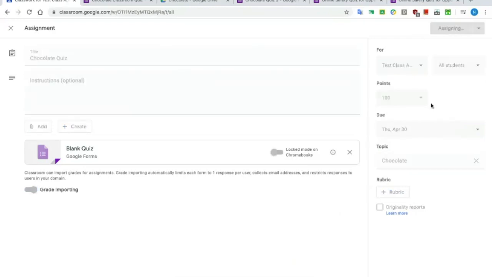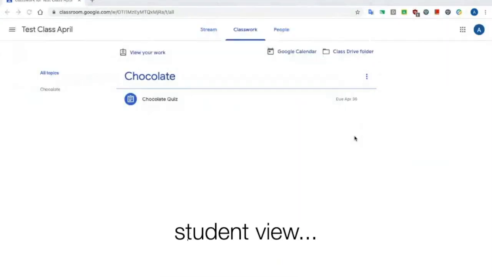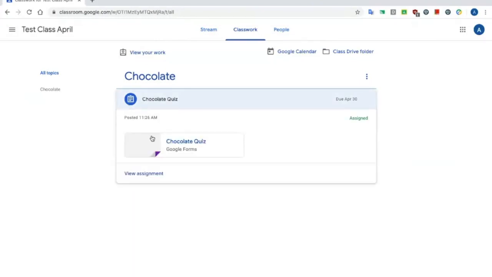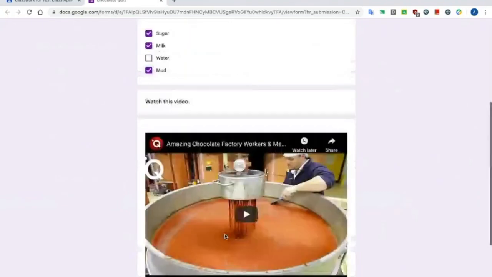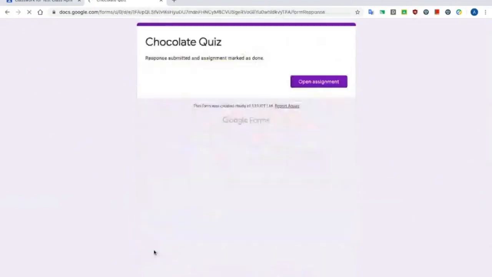So that's just now being assigned to Albert. So here's Albert in his classroom, and it's happened instantly. There's chocolate. Here's the chocolate quiz. So Albert will click on this. He will go to the chocolate quiz. It opens in a new window. He'll go through and he'll go, yes, it's definitely that, and it's that, and it's that, and it's that. And he can watch the video, and I've never finished that question, but he can submit the answers. So that's great. Response submitted and assignments marked as done.